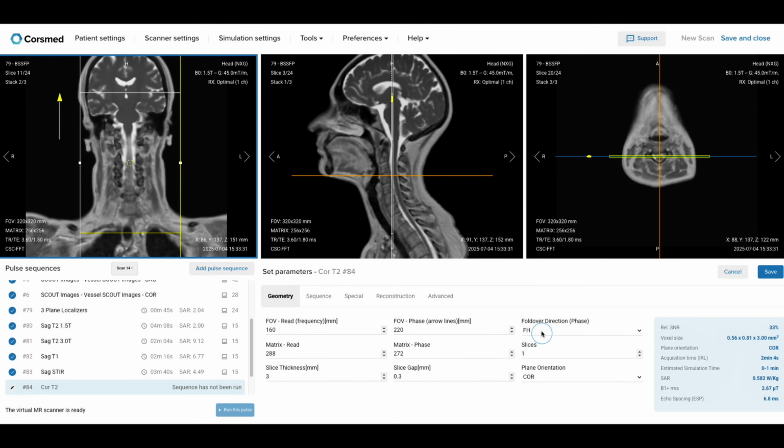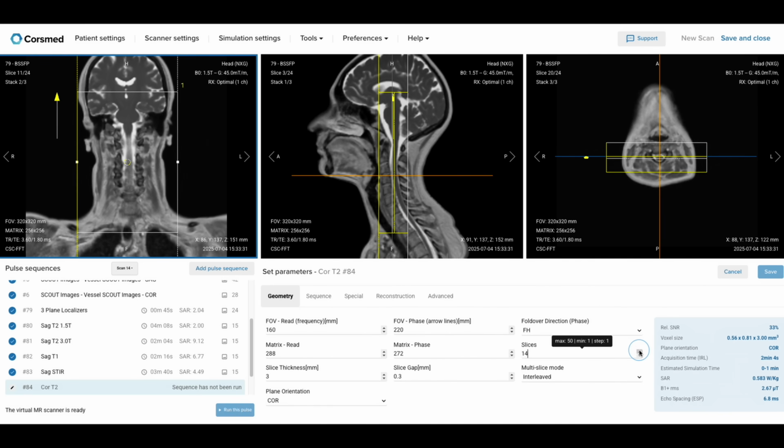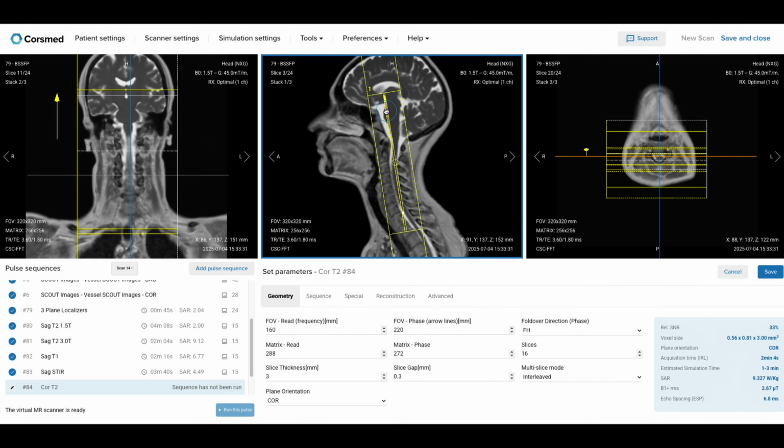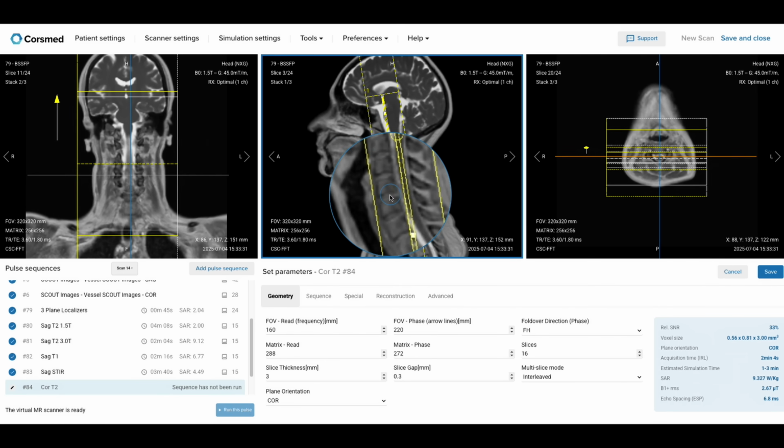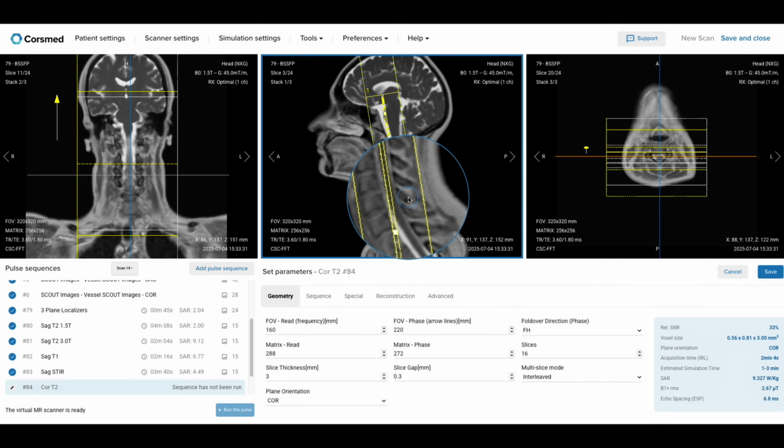sagittal acquisition. We need enough slices to cover from the anterior part of the cervical spine all the way to the posterior. We want to angle our slices so they will follow the spinal cord. So I'll align it parallel to the spine and center it. We can see that from anterior to posterior, our slice package is covering the vertebral bodies well.